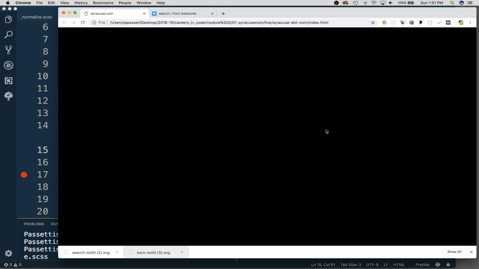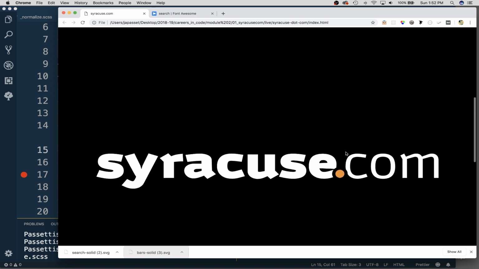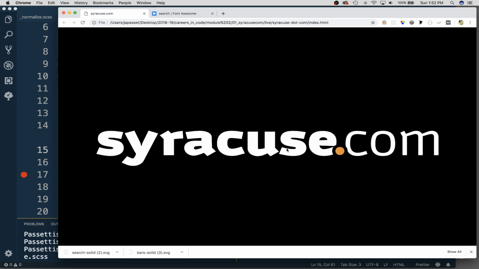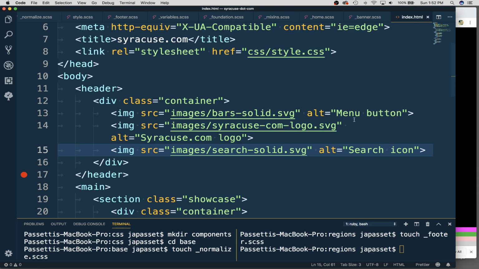Oh my God. I just see black everywhere. What is going on? Okay, what's going on is there's a big, humongous menu icon staring at you. You can't see it, but it's a black menu icon scaled up to 100%. The Syracuse.com logo is almost scaled up to 100%. And the search icon is here in black. What can you do to control this?